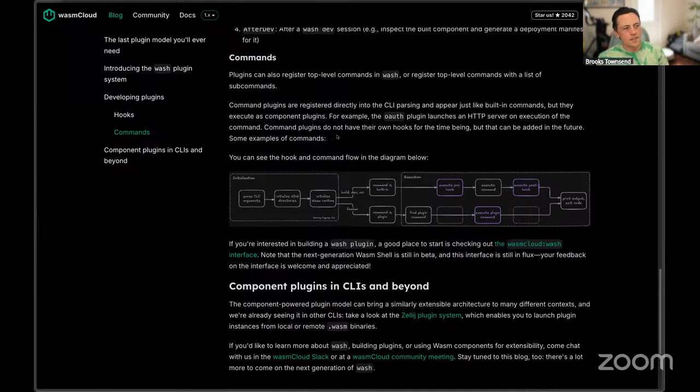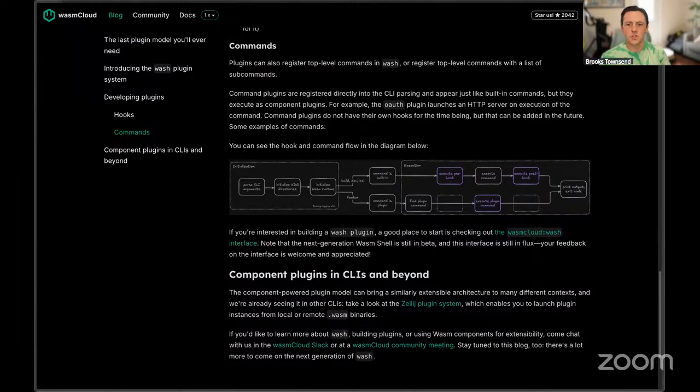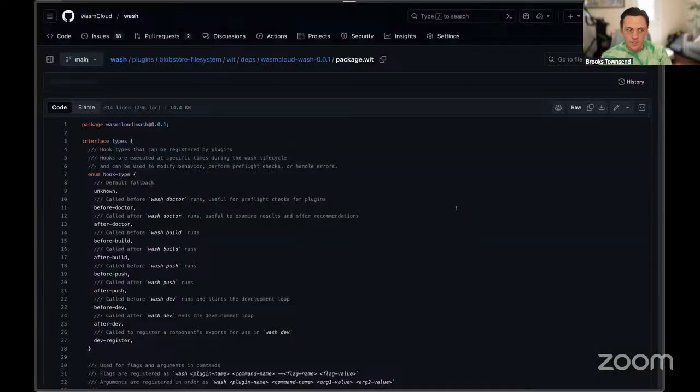All in all, I think that there are still maybe some things to figure out, some changes that we may want to do to the wasmCloud Wash interface, but it's in a really good place right now. I think that really all we can do is start to develop more and more plugins and see if it falls short anywhere, and then update the WIT interface. So now is a really great time.